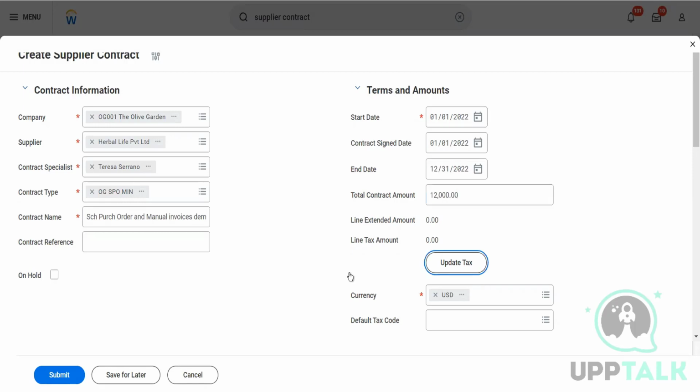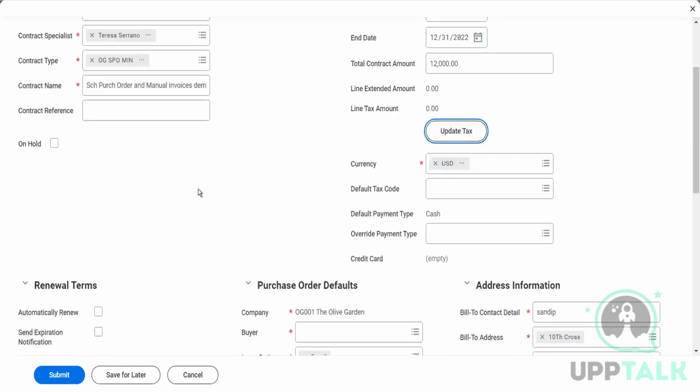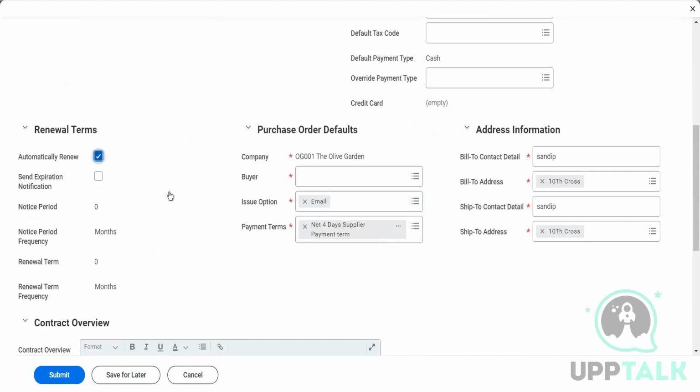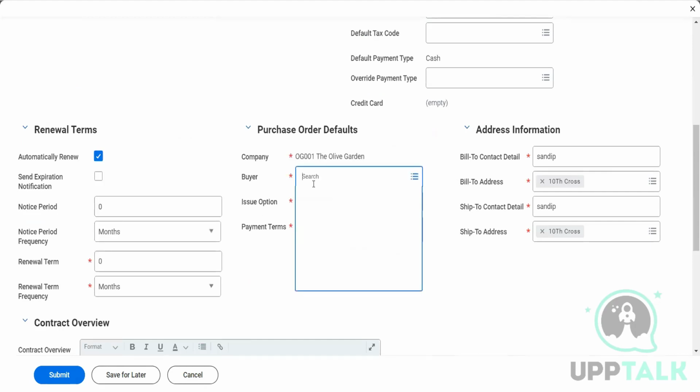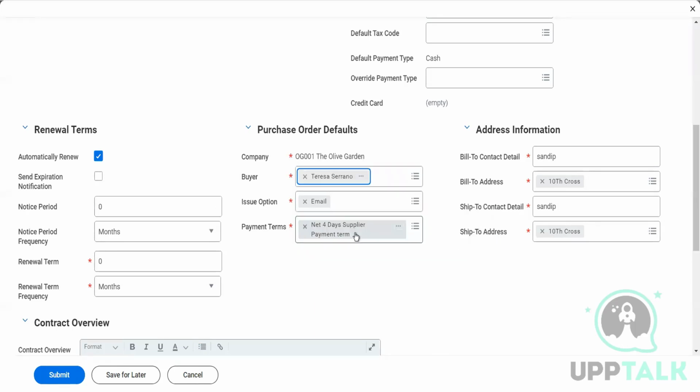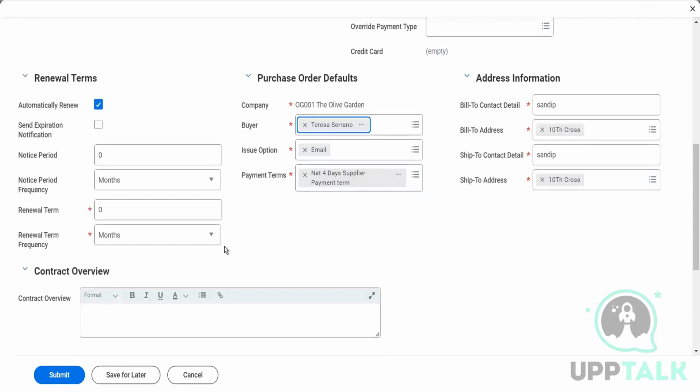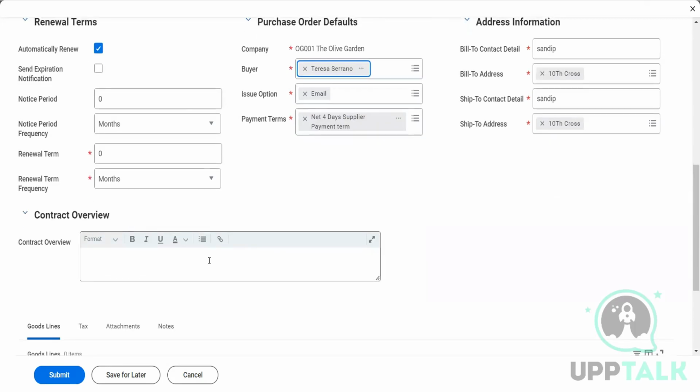12,000, and it's not on hold. We'll say automatically renew this. The buyer is also Terrano. Issue option by email, payment terms net 4 days from supplier payment term. Bill to address is this, 10th cross. Okay. Notice period, no, we'll not give a notice period. Contract over, you can see the demo of scheduled purchase orders.